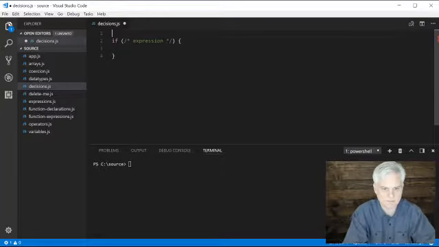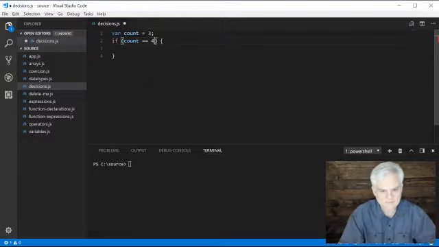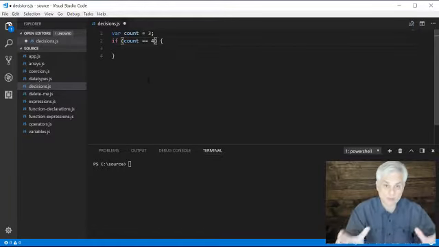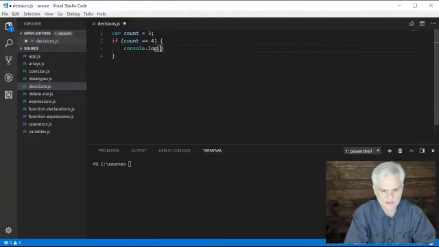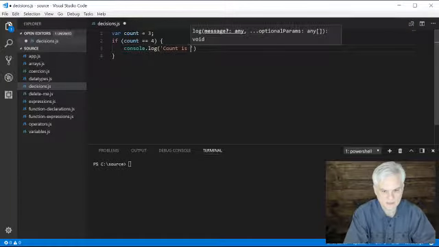Let's begin simple. var count equals 3. We'll just hard code a value and then say, if count, and then we'll use the equality operator. This is going to evaluate for equality. If count indeed is equal to 4, then that expression will return true. If it's true, then we'll perform whatever code we write here: console.log count is 4.